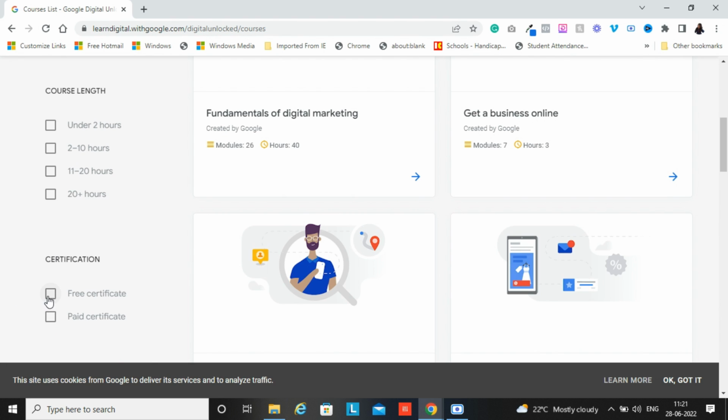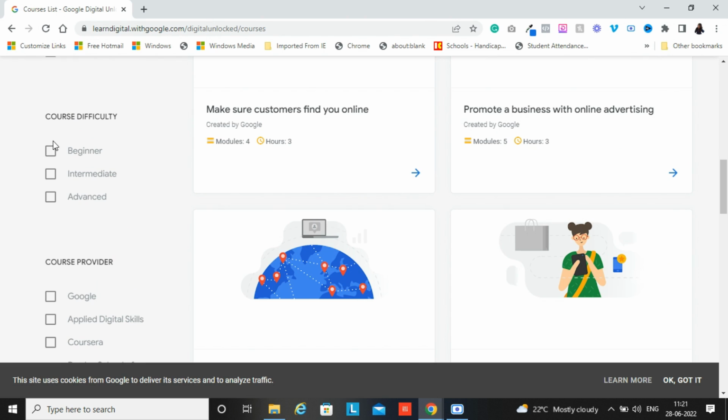If you want to go for free, then choose this one, or if you want to pay and get certified for some advanced level courses, then you can go for the paid certification. And the same with the level of your knowledge, you can go from beginner, intermediate or advanced level courses. If you completely have no knowledge, then start from the beginner.